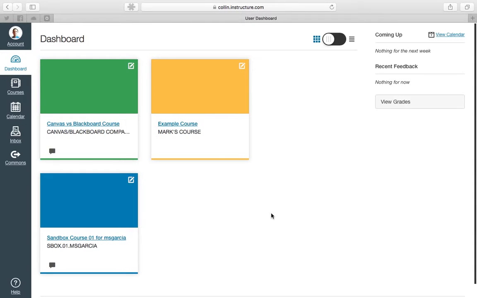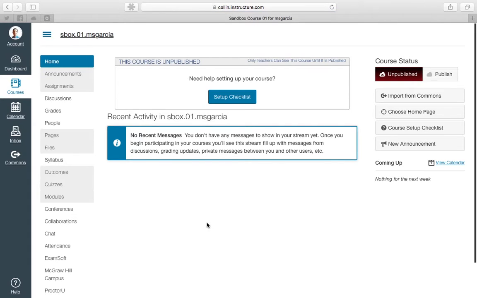So in this tutorial, we're going to actually start to look at a specific course from our dashboard. So here I've got the three tiles related to courses on my dashboard, and I'm going to go into my sandbox course. So I'm going to click on the tile related to my sandbox course, and that's going to bring me to that particular course's homepage.